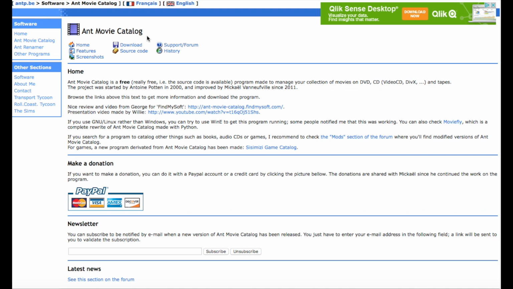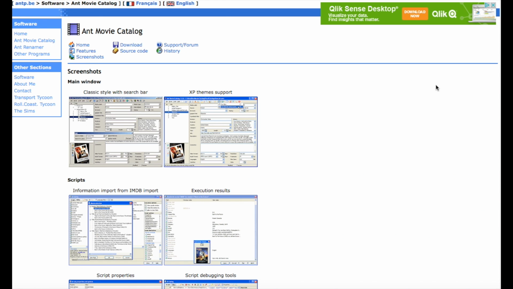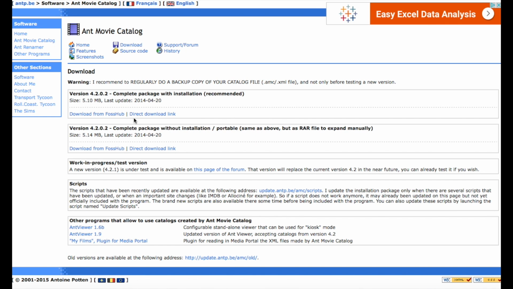Another piece of software is called Ant Movie Catalog. This is one that I kind of used for a while. It is totally free, and it goes way back. Again, it goes back to the early 2000s, Windows XP. The last version, it looks like, was back in 2014, so I don't think this is being actively developed.